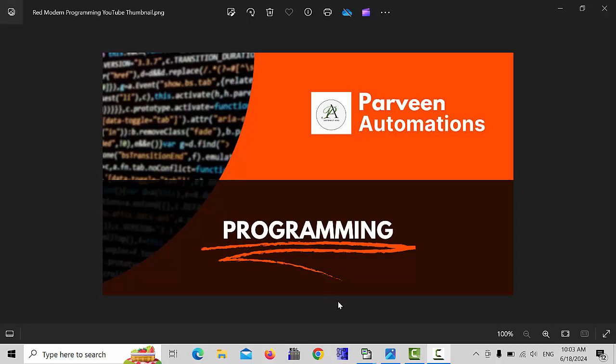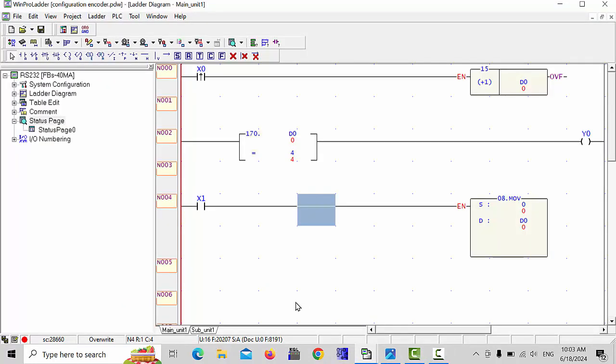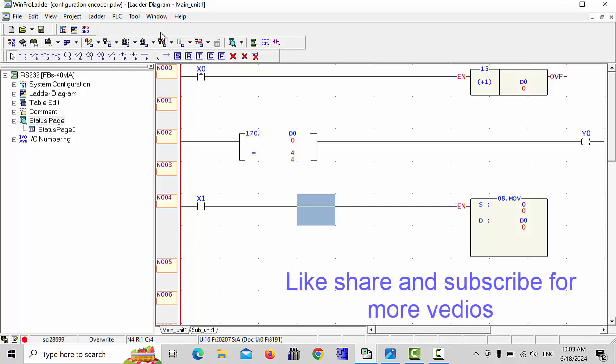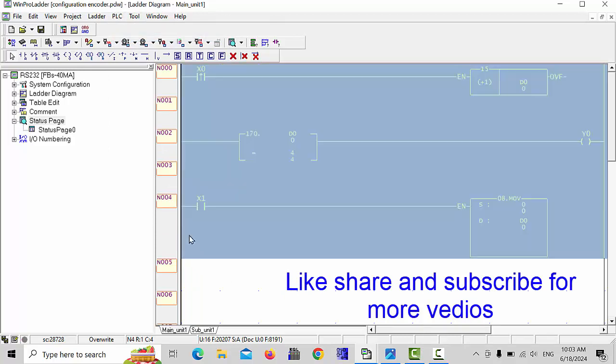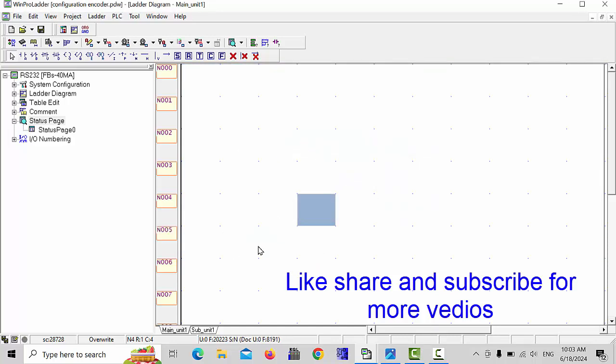Open the WinProLadder software and first of all, we will delete the old program. Stop the PLC, press Control A and hit the delete button. The old program will be completely deleted.